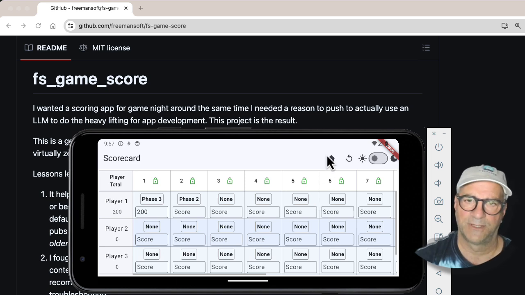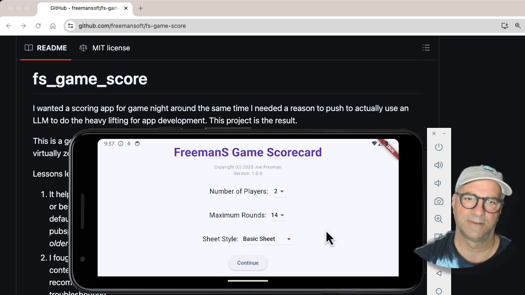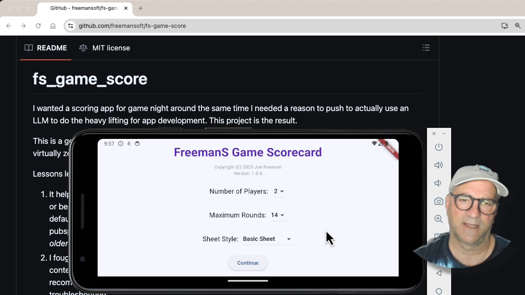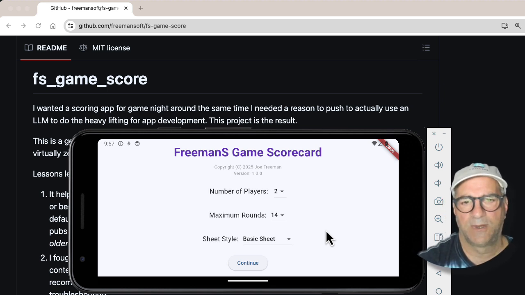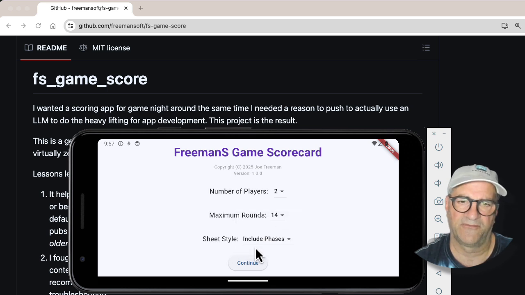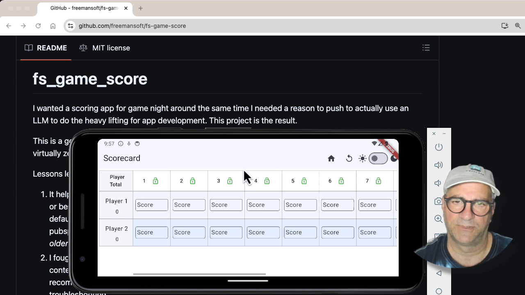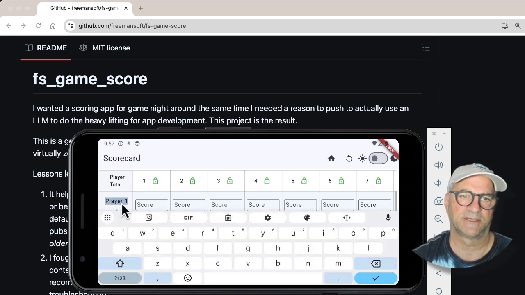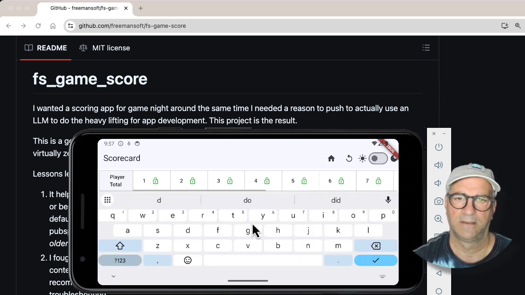So, you know what? Let's start at the top. So this is the app. It runs on iPhone, iOS, Windows, Mac, and web. And so in this case, I'm doing 2 players. We're going to play 14 rounds, and we are going to do the Phase 10 version. Actually, I'll just show you real quick. So there's the basic sheet, which is just scoring, right? So you can set a player's name, dog.